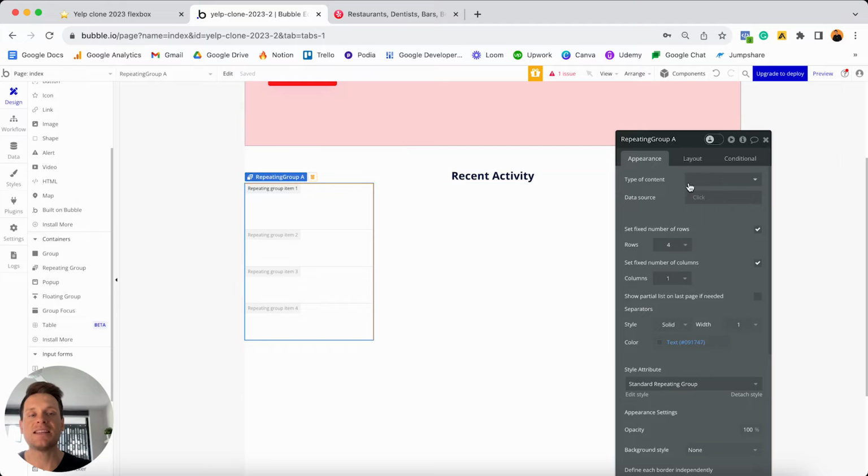I'm then going to need to give this repeating group a type of content. So if I want to display a list of items, Bubble needs to know which list of things from my database it should show. And in this case, the type of content should be a review because I want to display a list of reviews.